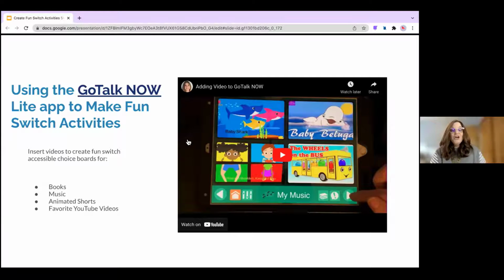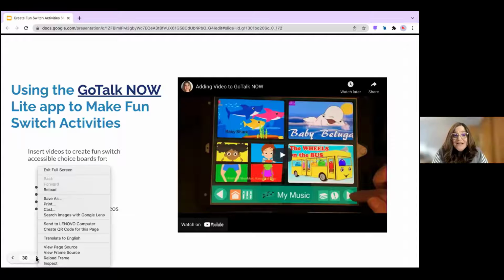So the link there shows you how to make fun switch accessible boards. The nice thing about GoTalk Now is you can progress it from just scanning 2 items to 4 to many, many more. It's a couple of fun things I created.